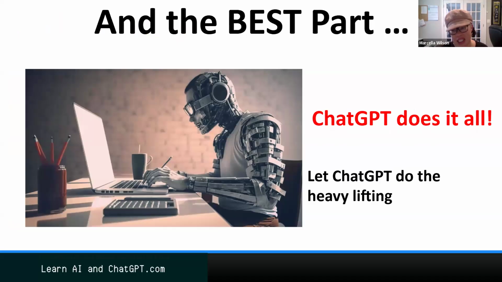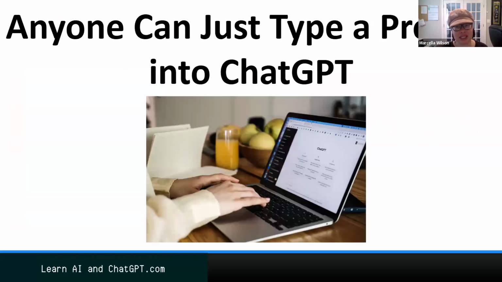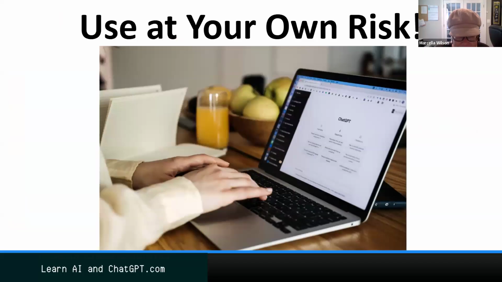And the best part, ChatGPT does it all. It does all the heavy lifting. She didn't have to come up with any of those ideas. But I know someone listening may be thinking, well, look, anybody can just open ChatGPT and type in a prompt, right? I don't really need any special skills to do that.